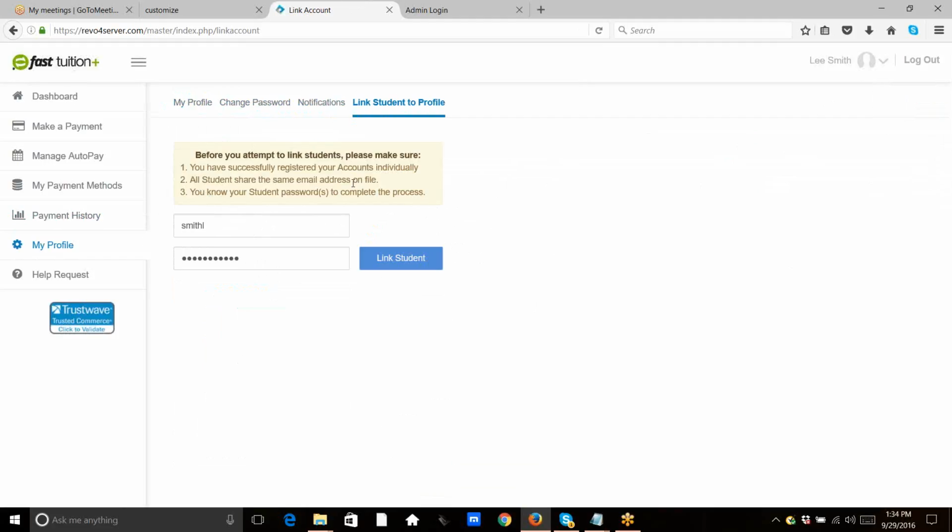Link of students. A family might have multiple siblings going to the same school. Here, it allows the parents to link up 2, 3, 4 siblings together who go to the same school. The reason for that is most of the schools do have a different amount of payments for each grade of student. A freshman fee is different from a senior fee. So the school wants to separate all the fees. But this way, when you link all the students together, it makes it much easier for the parents.